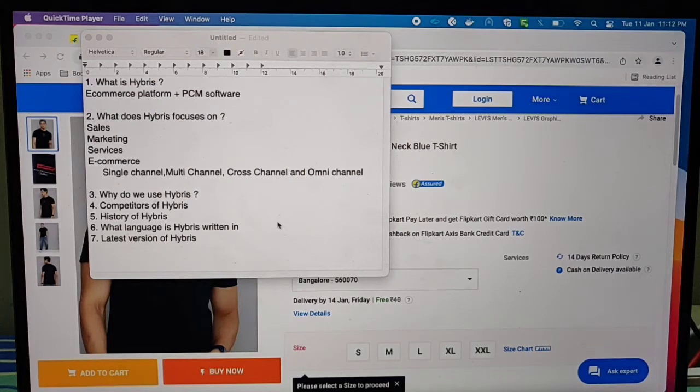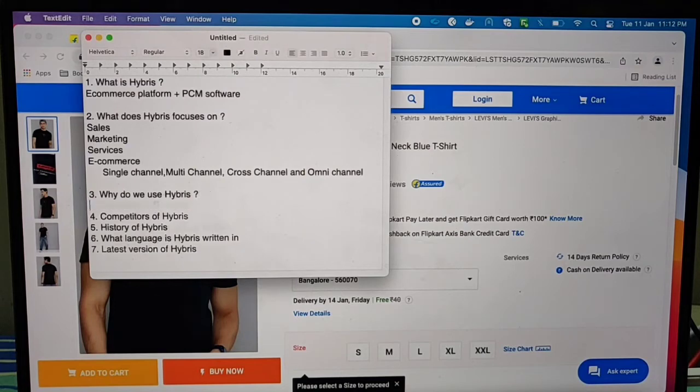So the third topic is, why do we use Hybris?